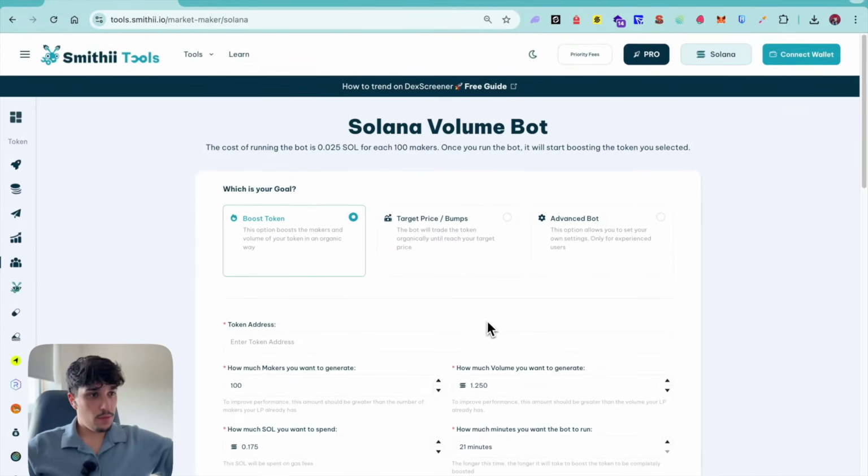In the end, what a Solana volume bot does is bring more makers and bring more buys and sells, so more volume to your token. This makes your token look more attractive because when anyone goes to the DEX screener, Axiom, whatever, and sees how the token is doing, how many people are trading it, and how healthy it looks, it will look much better. So it will look more attractive, so they will get into it.